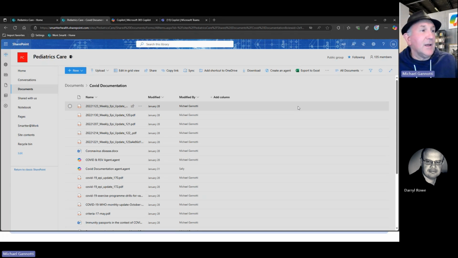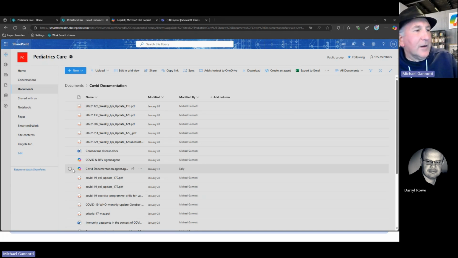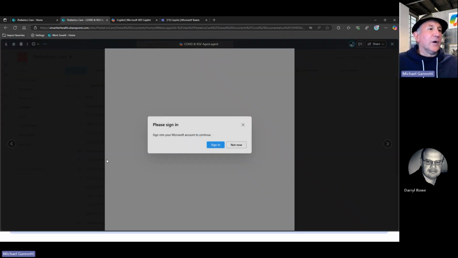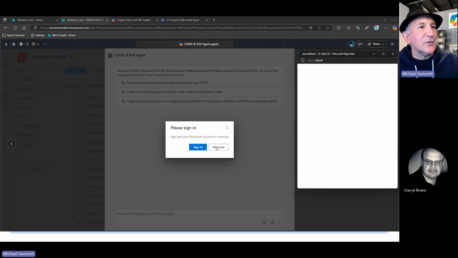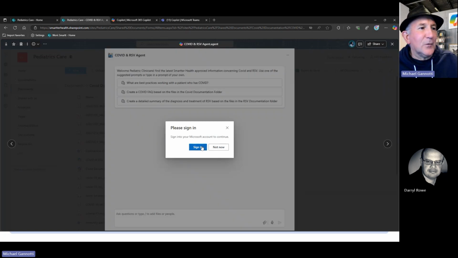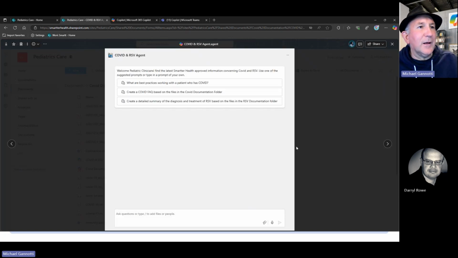So these represent authoritative documents that have been approved by the organization and made available for clinicians here in the org. And you can see that we have here's this COVID and RSV agent. There's one that just says COVID documentation. If I select and click on one of these from right here, we're going to open up, and now I'm getting hit with the sign in. We were getting hit with this earlier. I'm going to go ahead. There we go.